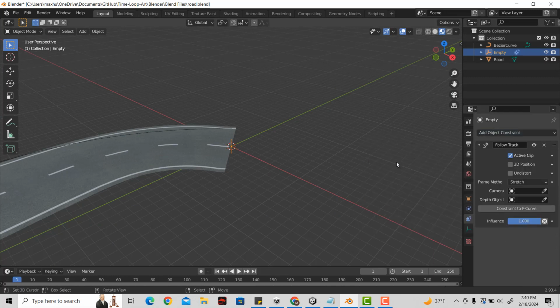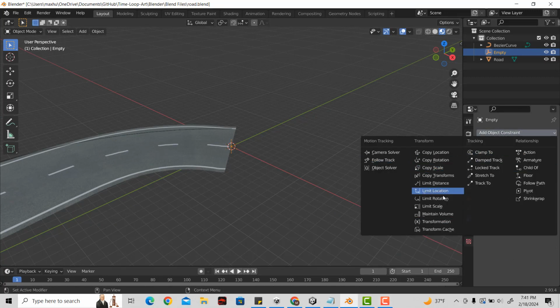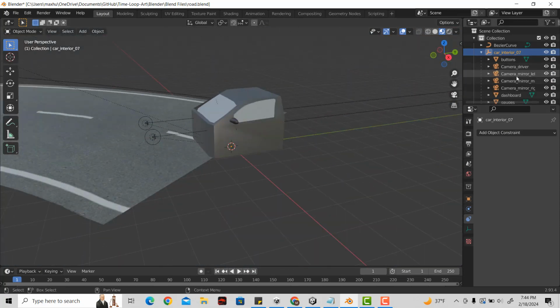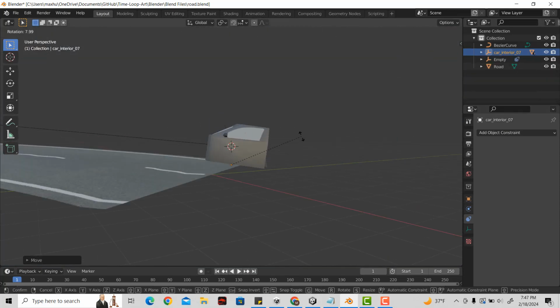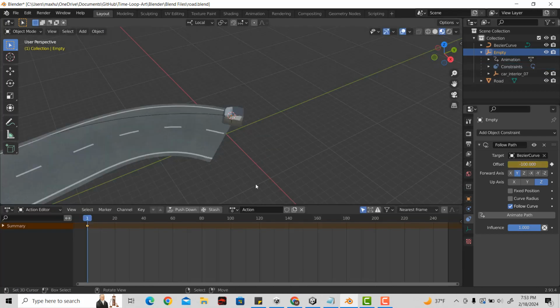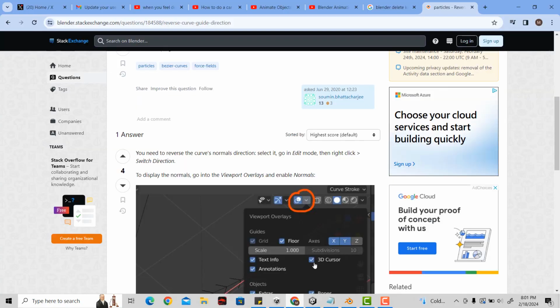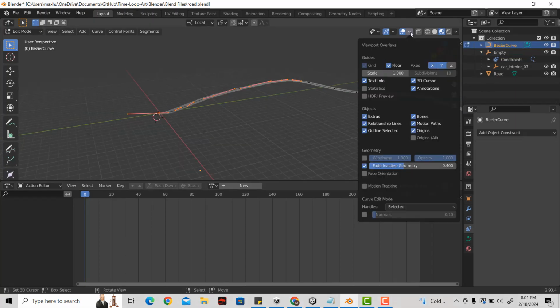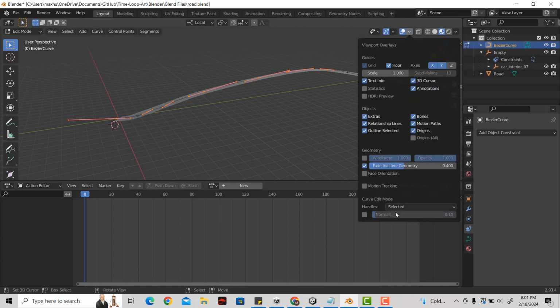Next, I added an empty object to the scene and added a follow path constraint to it. I then parented the empty to our car interior object, rotated the car so it would properly follow the curve, and the car was going backwards into the void. Now, this required a lot of digging on my end. Remember, I am not the savviest Blender user in the world. Eventually, though, I figured out that you can flip the normals of the Bezier curve so that the empty travels the other way along it.